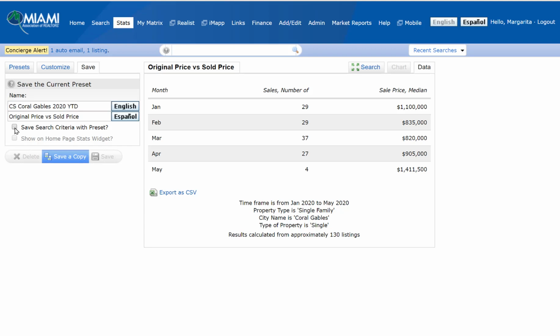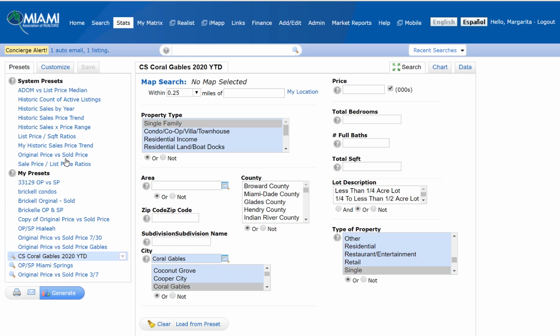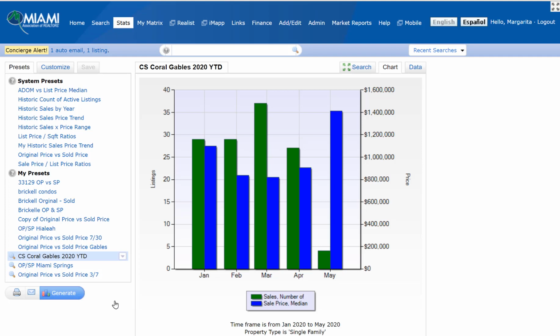And you can also save the search criteria so that everything is saved together. So you can either save the template and leave the criteria blank, or you can save the template with the criteria. So now at the bottom where it says closed sales Coral Gables year to date, anytime I need that information, I just click on it, click on generate, and I can use the criteria, and there we go. It's going to populate for me. So you can create your own as well.